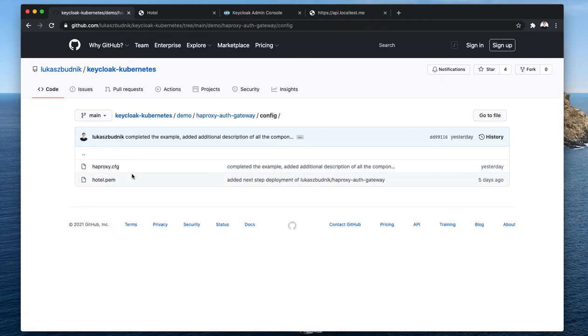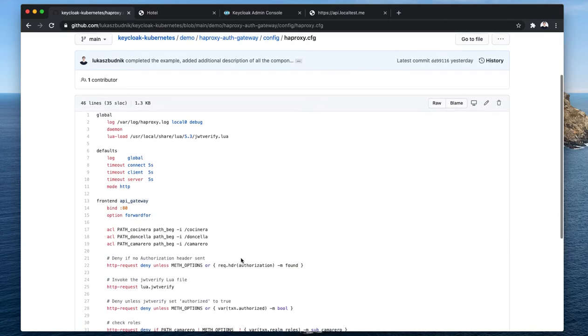So we have those two files that I will be using. This one is the public key of the Keycloak hotel realm, and we have a haproxy config. These files will be created as config maps in Kubernetes and later mounted into pods and into containers. So let's take a look at the haproxy config. How does it look like?